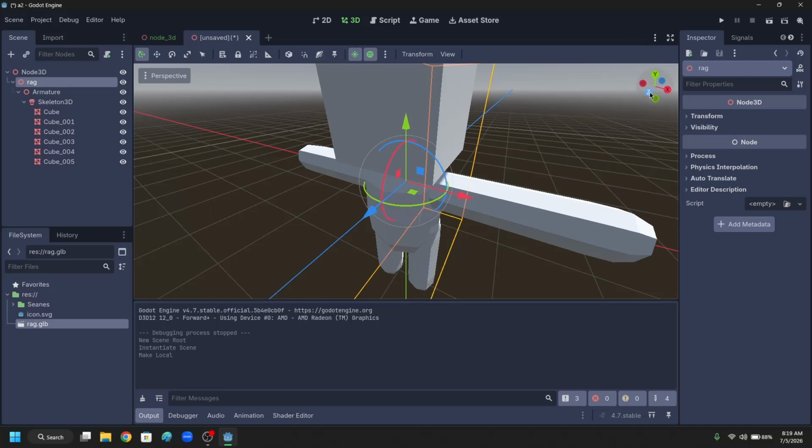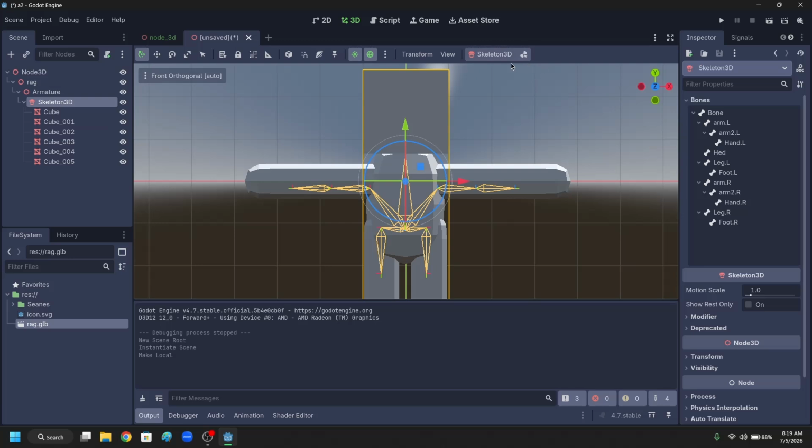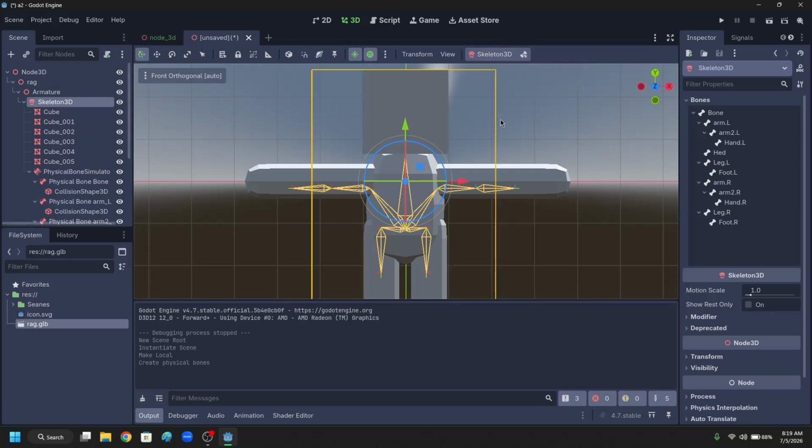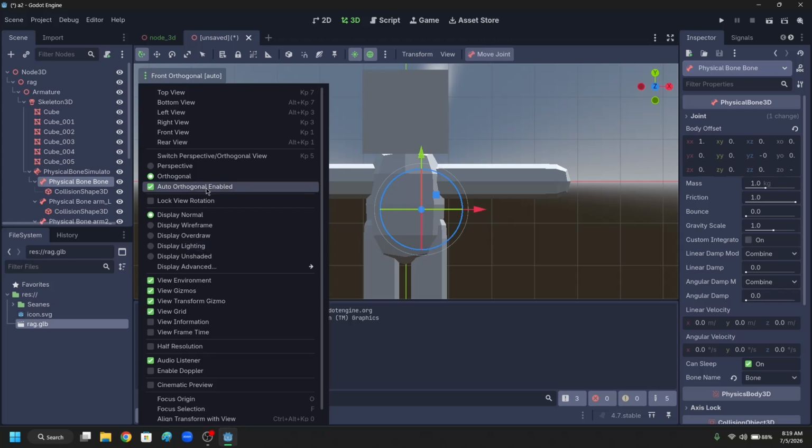For you to make an active ragdoll, first you got to make a normal ragdoll. You go up here and click create physical bones or physical skeleton. This skeleton will not come as wanted. I will speed this up, but I will also show you how to do it.